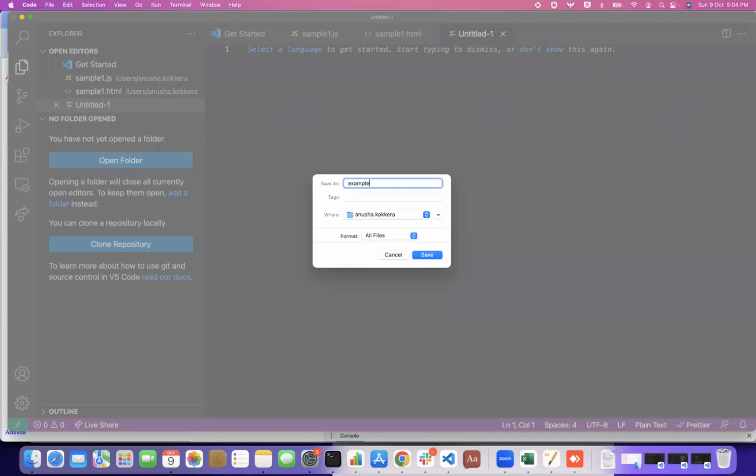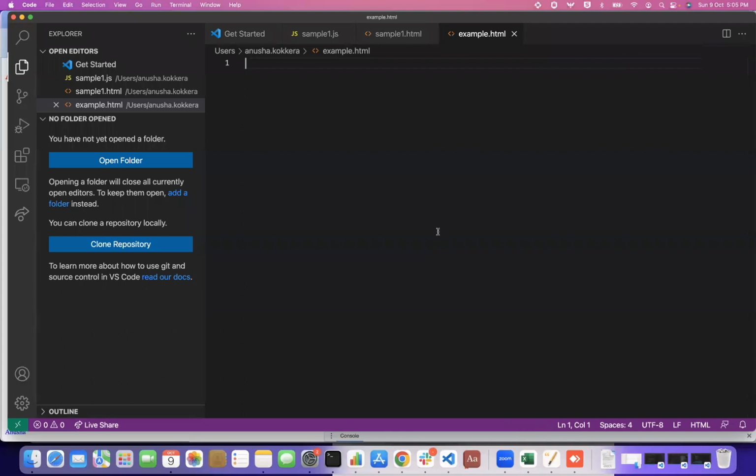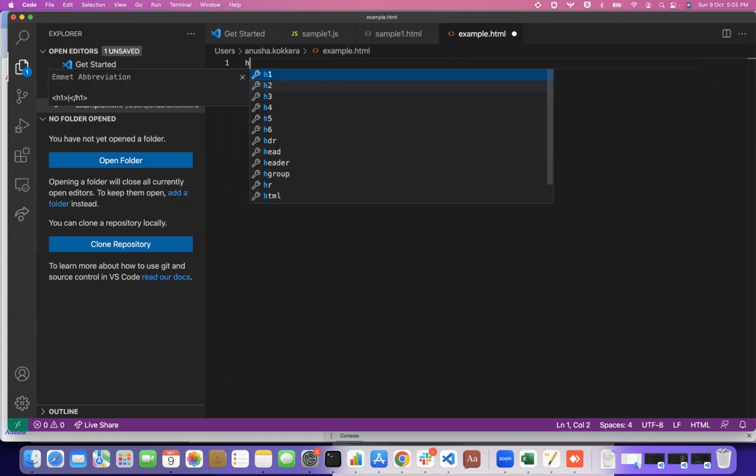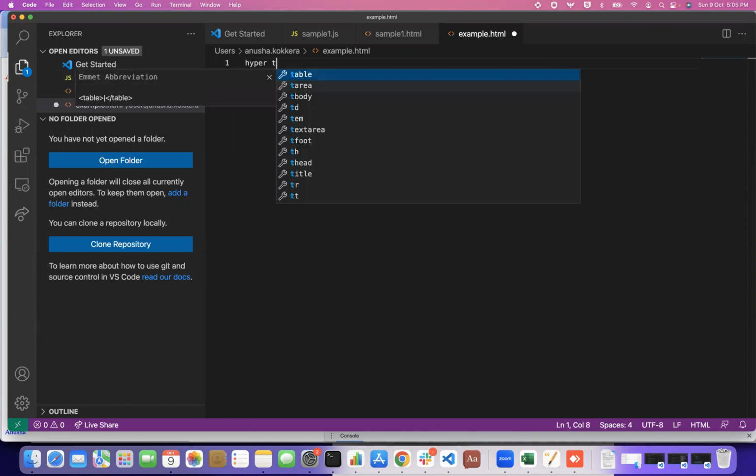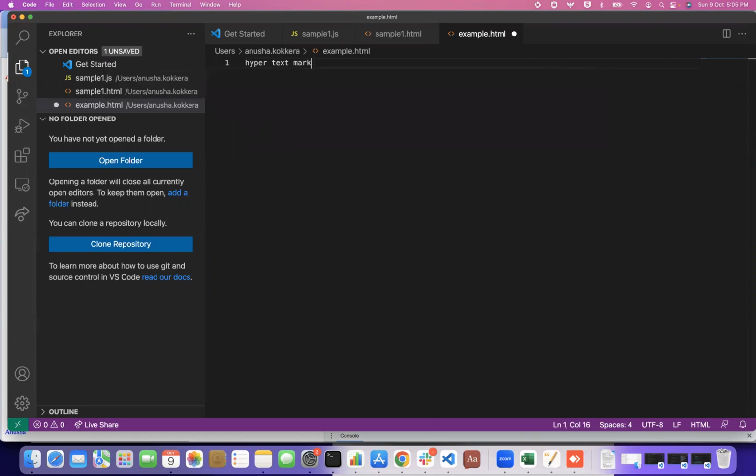If you want to create any HTML file, you will just give the file name and give the extension .html, which means that it's an HTML file. What does HTML mean? HTML stands for Hypertext Markup Language. And for what purpose do we use HTML? It is used for the creation of web pages.